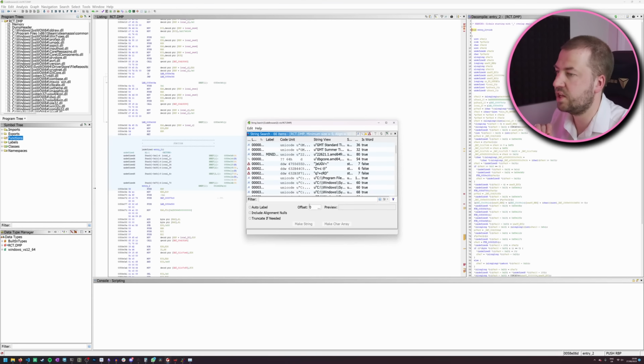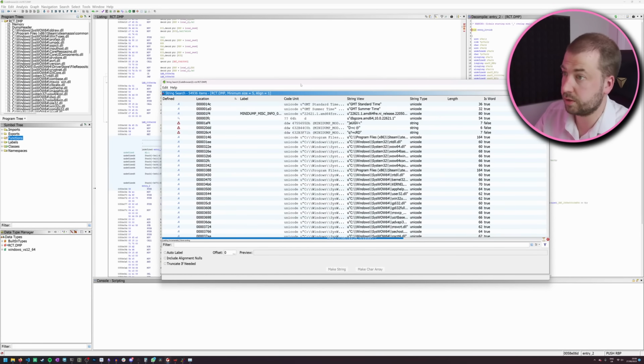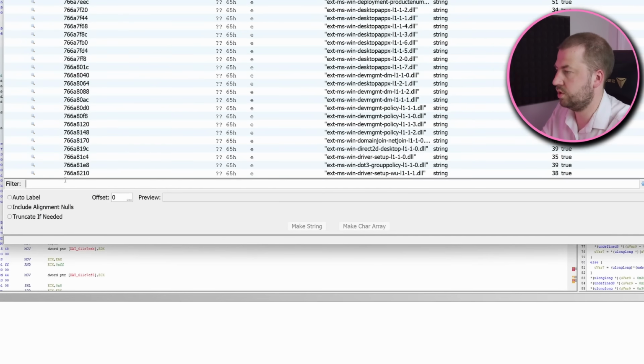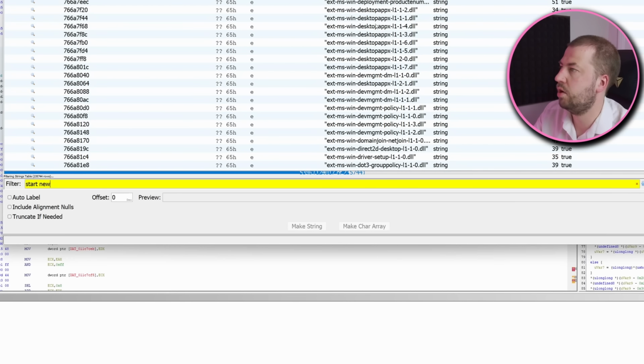But I believe it has actually now found all the strings, which is super useful. Yeah, look at that. It's loading loads and loads of strings now. That's a lot of strings. But let's search for something that we know we've seen in the game. So, start new game tooltip. We found that string as it exists in the binary.